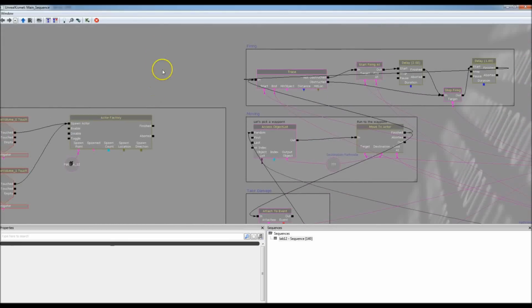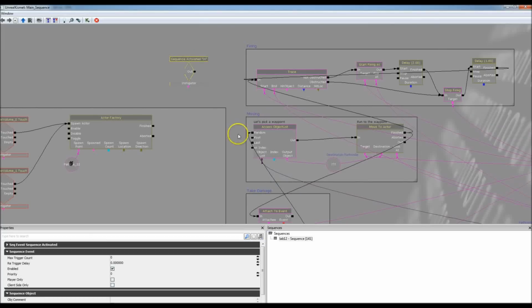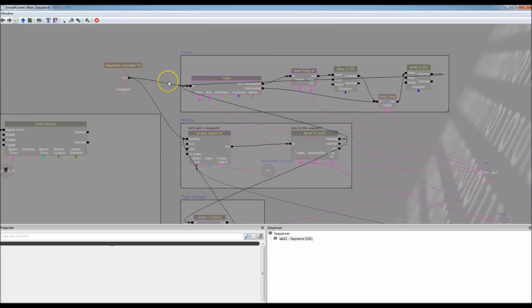And now, over here on the side, do a new event, and this is a sequence activated event. This is what we want to use here. And from the out here, let's connect this to the in on our trace, and the random on our access object list. And we'll just leave it with those two connections for now. And the sequence is now complete and ready to be saved for future utilization.